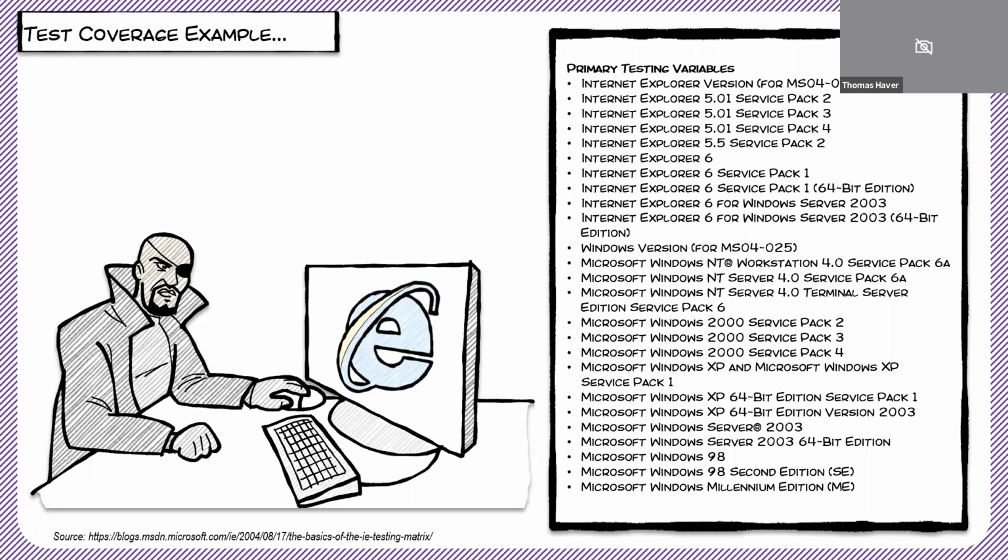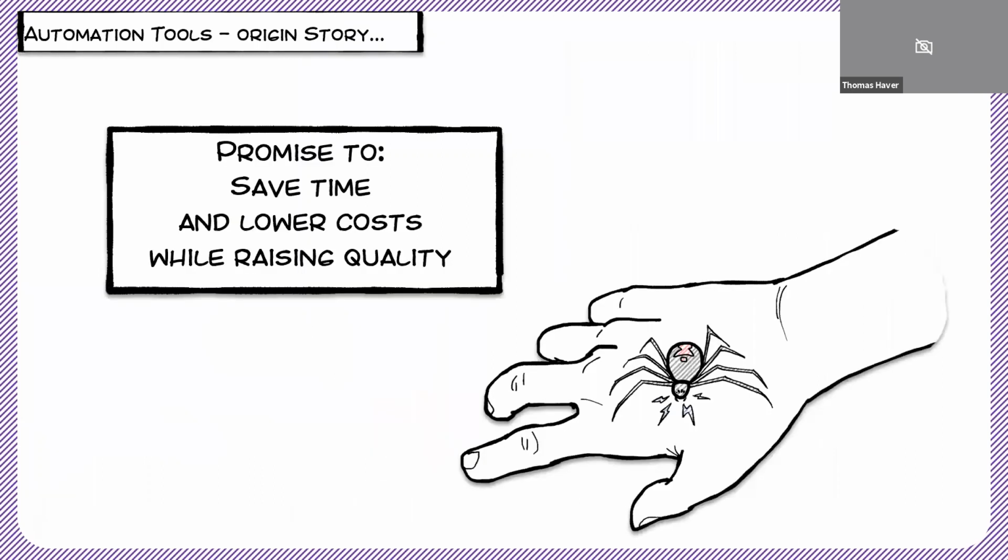So even with all the resources they may have had, it's still impossible to test everything. You always have to adopt a sort of risk-based approach to testing. The promise of automation has remained largely the same for the past 20 years, through the different tooling that's been made available: that it's going to save time and lower costs while raising quality.